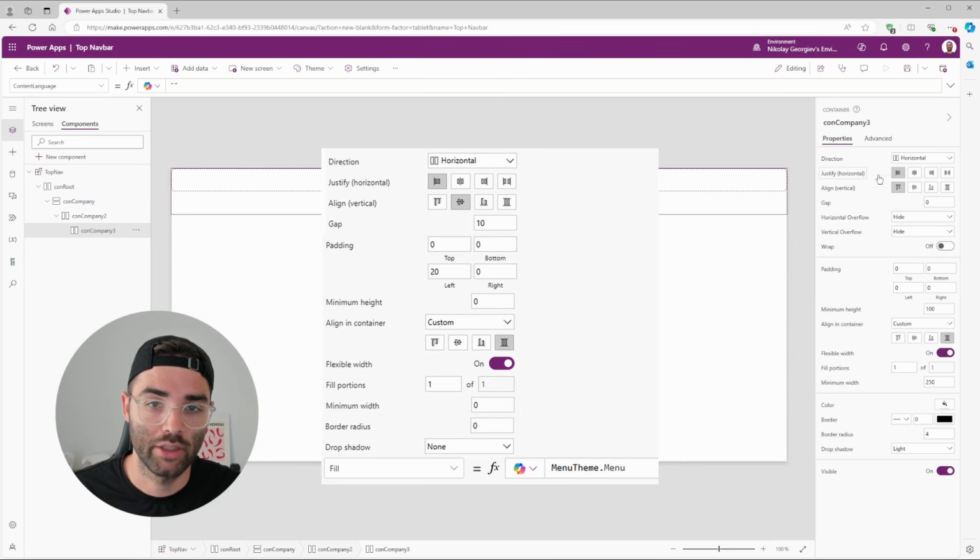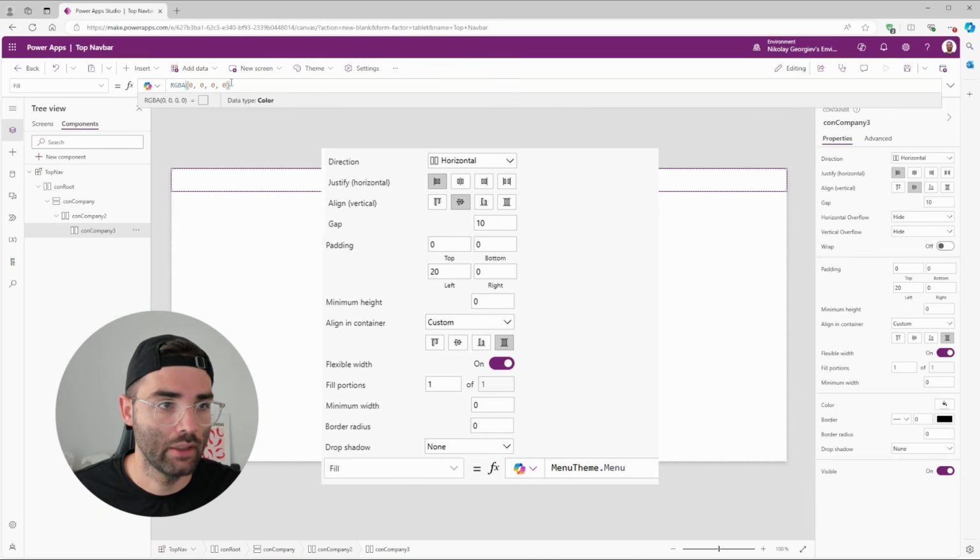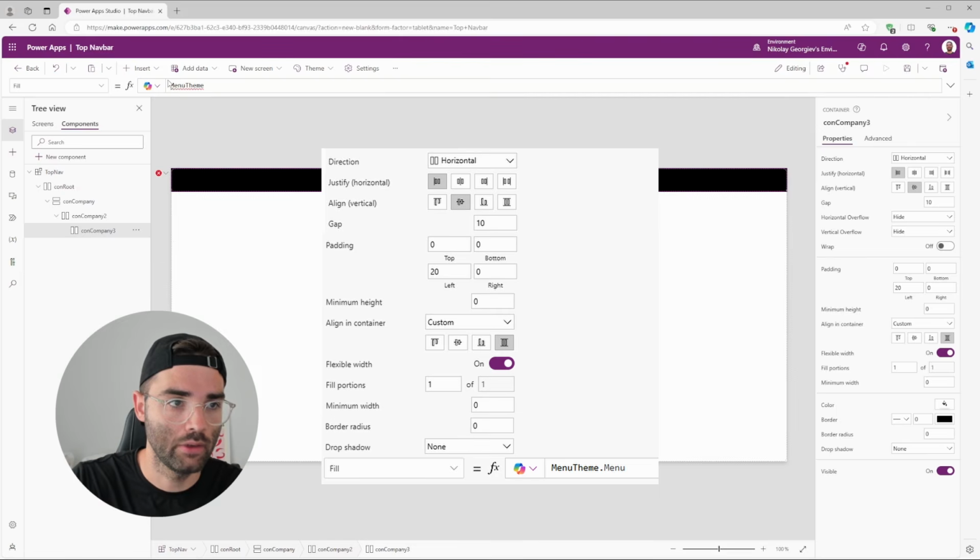And we're going to leave its justify at the start, align vertical, we'll move it to center. We're going to give a gap of 10. We're going to do a left padding of 20. Minimum height we'll set to 0. We're going to set the minimum width to 0. And we're going to remove the border radius and drop shadow. And we're also going to update the fill color to our menu theme.menu.